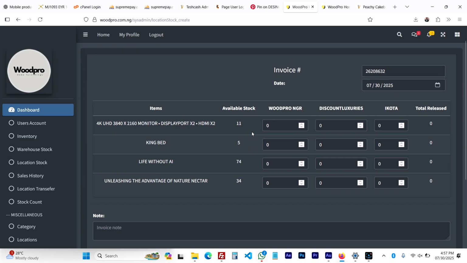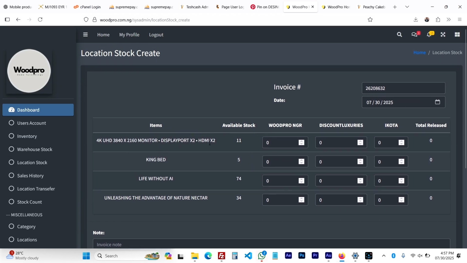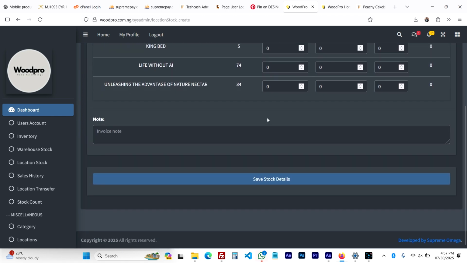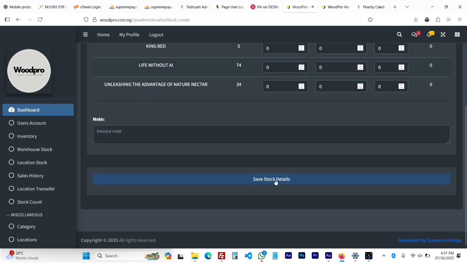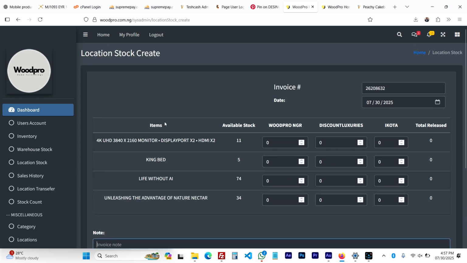So we have this. From this, you can easily select the product that we want to move to a particular location. And these are the locations that we have here. We have 3 locations here now. So we have the invoice, we have the date. You can select the date. When you are done with the distribution, you can click on save stock details. Then if there's a note, you can also add a note. So that is how to distribute from the warehouse to the different locations that we have.